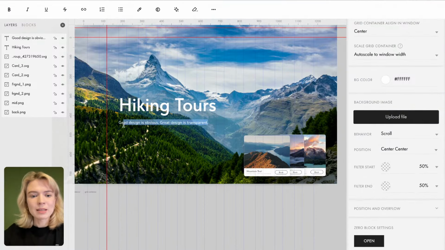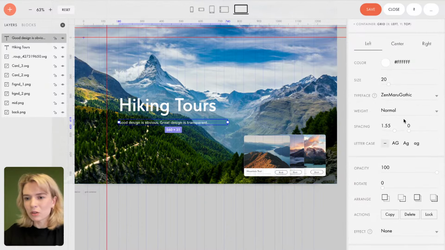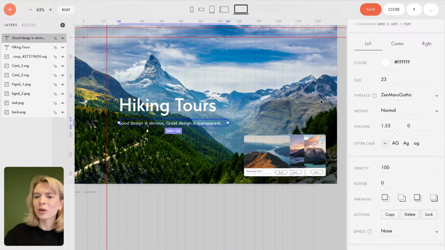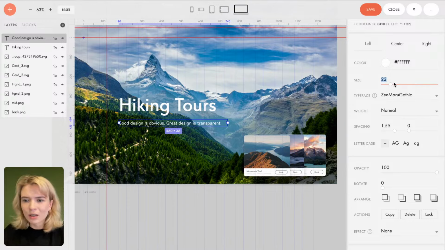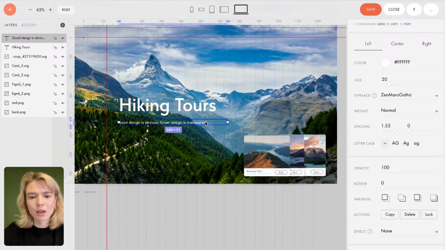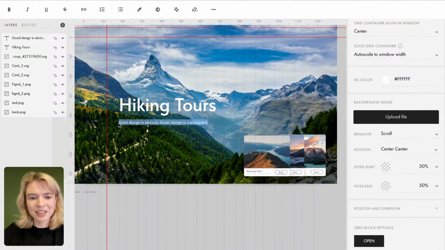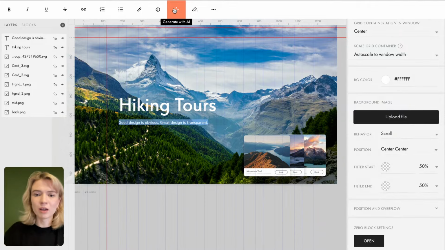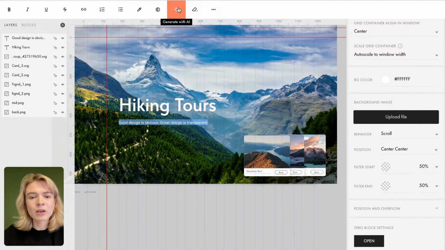And so basically, let me first increase the size just a bit. Since I'm gonna work in auto scale, I think I'm gonna decrease the size anyways, but for now, maybe I will make it 20. Okay, so here in the text editor toolbar at the top, I have this star icon, and if you hover over it, you can see that it says generate with AI.